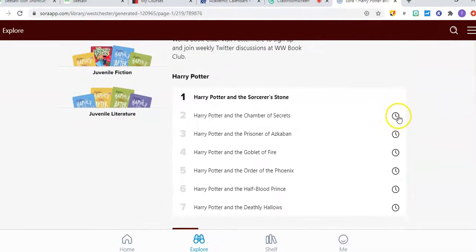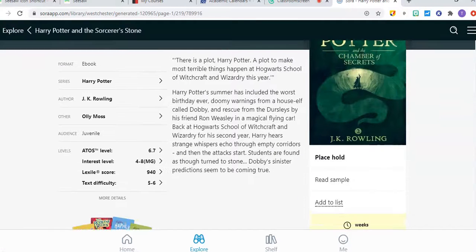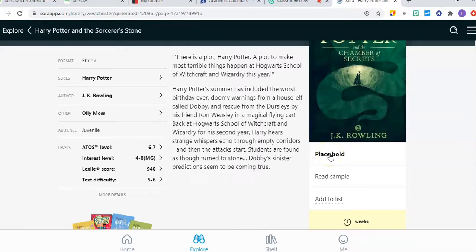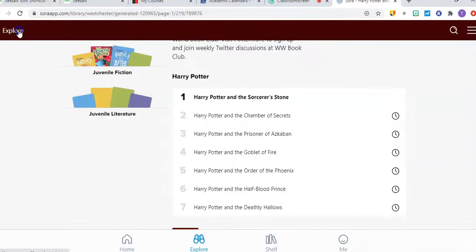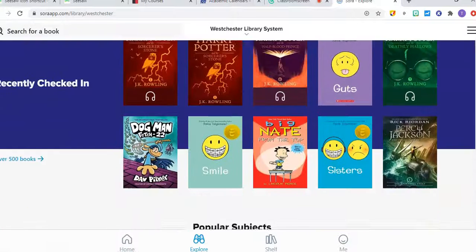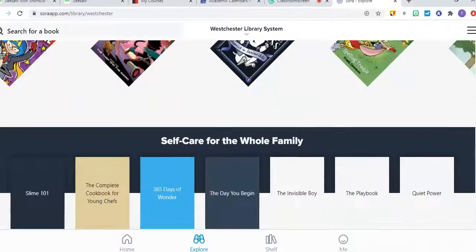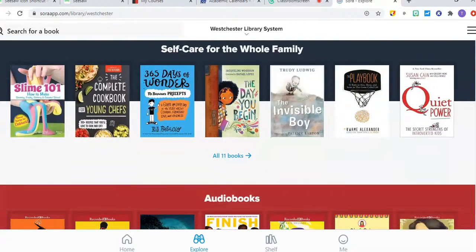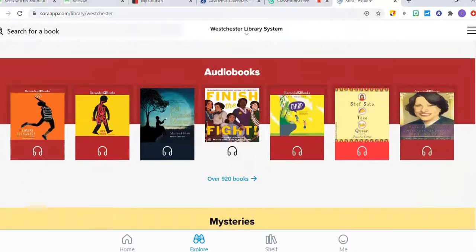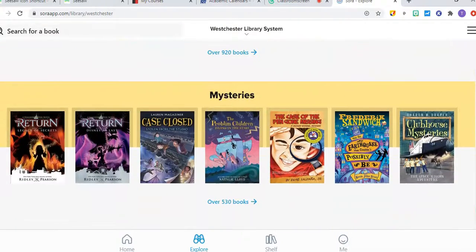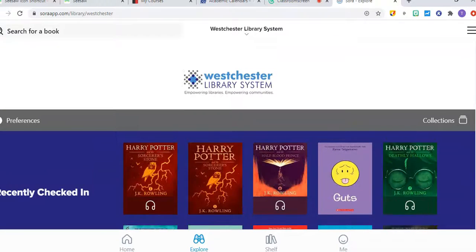Now, if you see this symbol, that means that there's a wait time for the book. I mean that it's not available right now. Remember, we talked about returning your books. It's not available right now, but if you place a hold, you will go on a waiting list to receive that book. But don't fret, there are plenty of books available that you can read today. So even though you can't maybe access the library this year, there are still thousands of books that you can read online thanks to SORA.